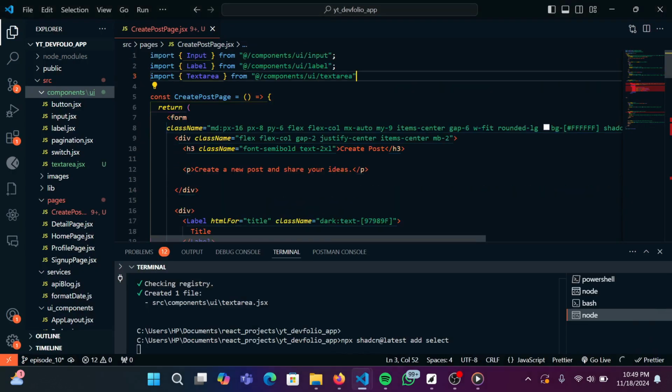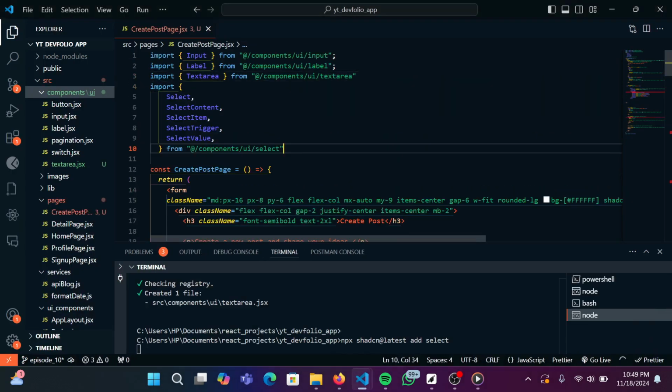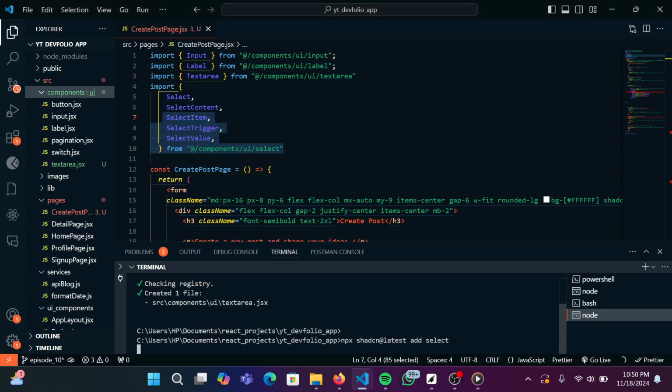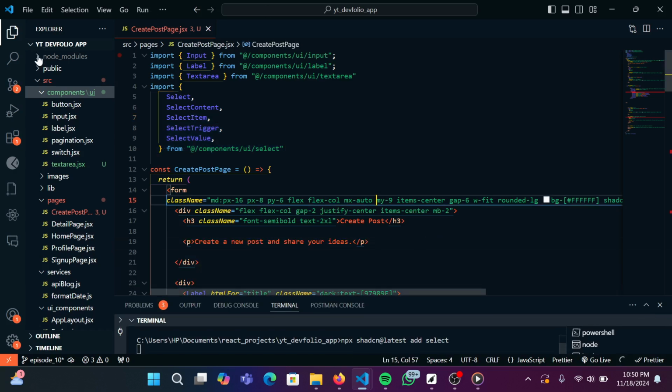Paste that just under the text area. So right now let's wait for the select component to finish installing. And while it is still installing, we're going to create a new route for this create post page.